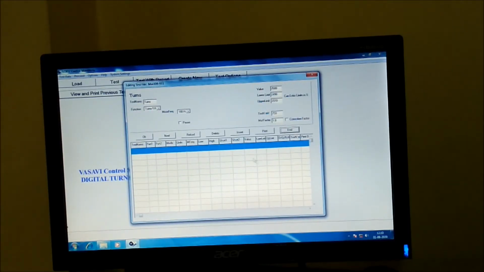From here the program remains the same. We just select the turns mode here, and always choose 100 Hz for testing turns, because it gives optimal results in 100 Hz measurement. And this is the center value, the lower limit and upper limit, and the voltage. Once you say OK, just say next.